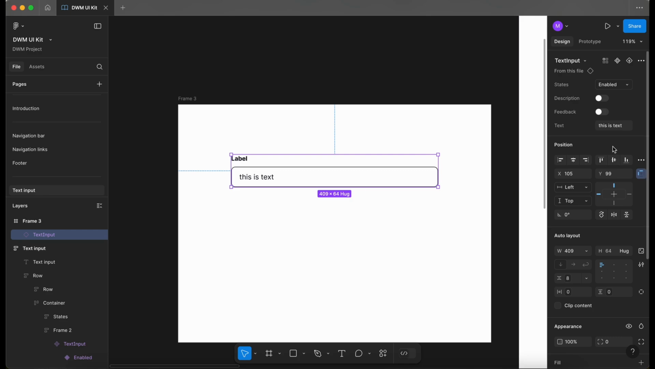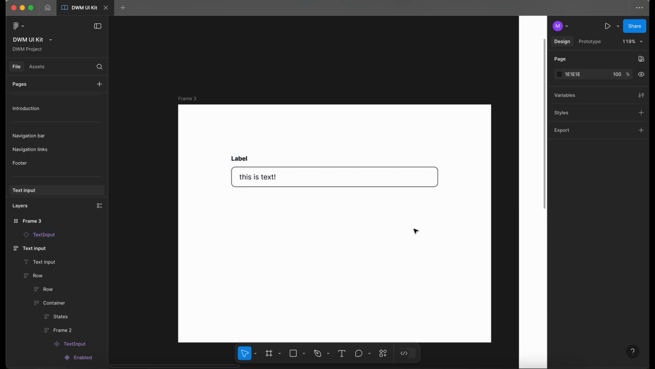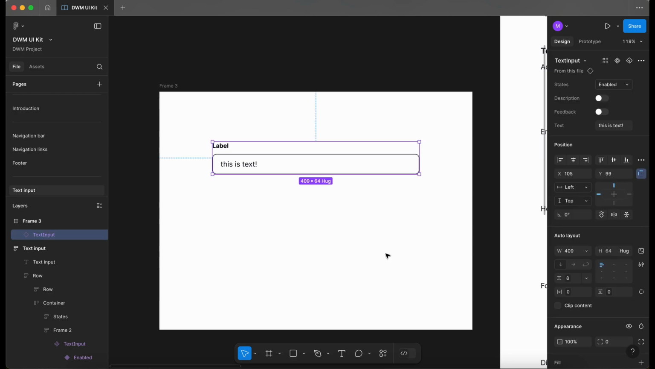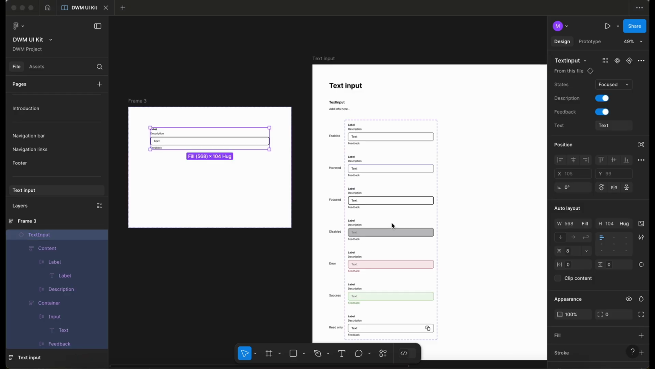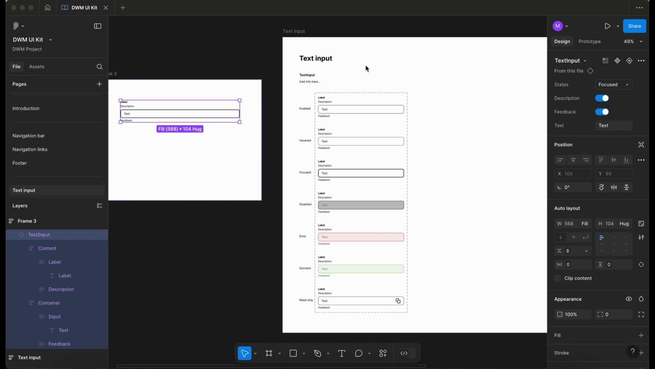So if we go back to enabled, let's add an exclamation mark. And yeah, there we go. That makes it nice and easy to update when we're using this component. Okay, so I think that's it pretty much for this page.